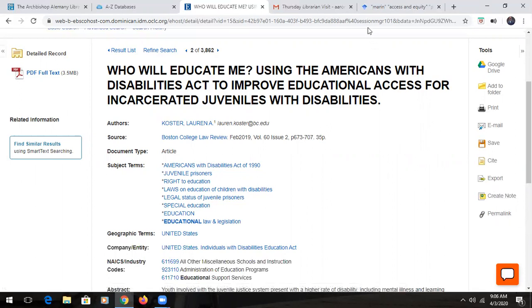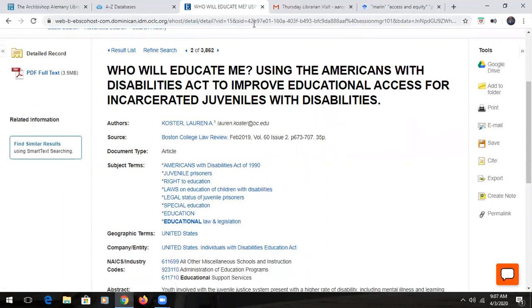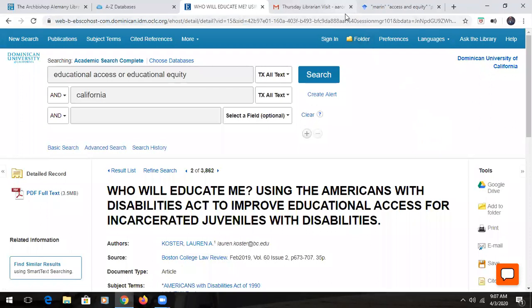Important: do not copy the URL. If you're going to save it as a link, make sure to use the permalink. A URL in the databases is temporary. What you need to save it permanently is the permalink. That's important. If you save it as the URL and try to come back to it later, you won't be able to. So save it in Google Drive. You could create an account and put it in a folder, save it to disk, or save it as a link.